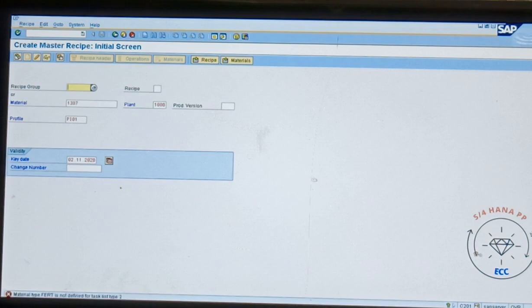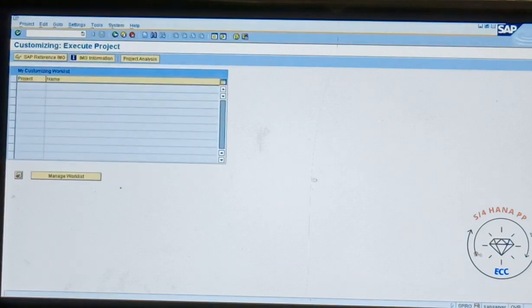So click on continue. Material type EFR is not defined for task list type 2. Okay, so let me go to the configuration. Material type EFR is not defined for task list type, so in configuration, it is not maintained.